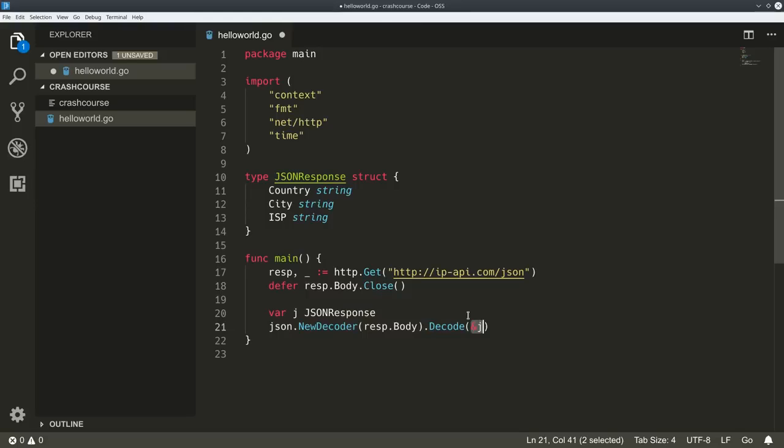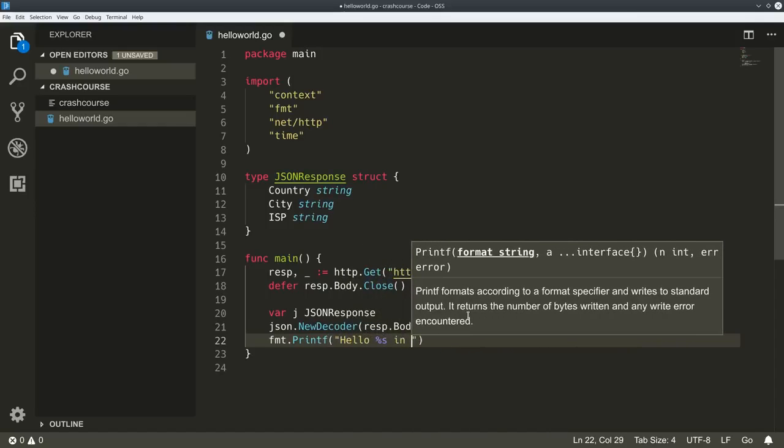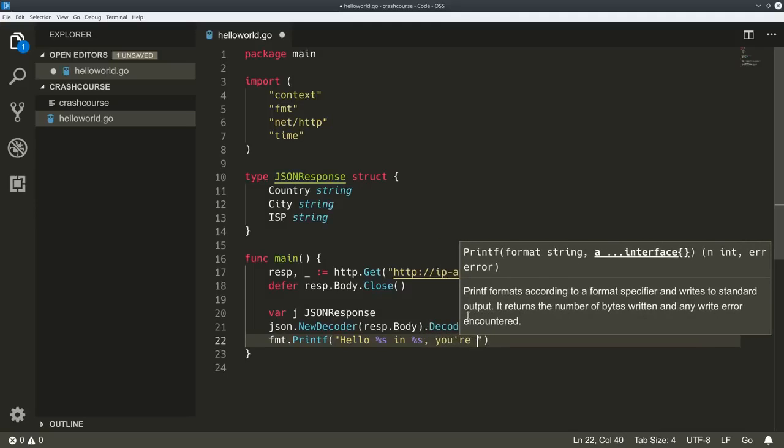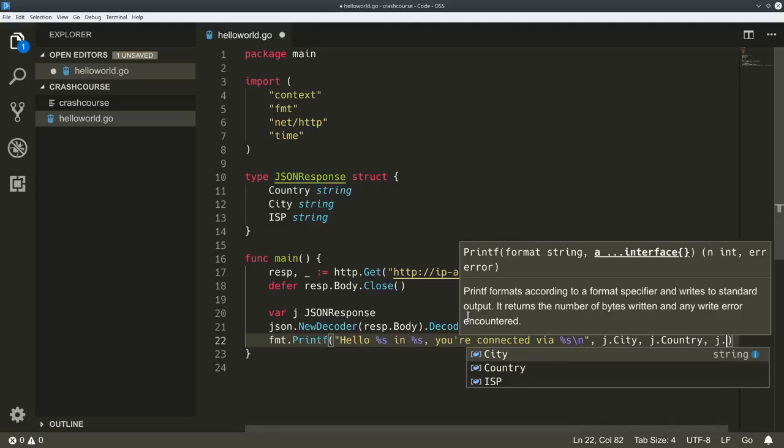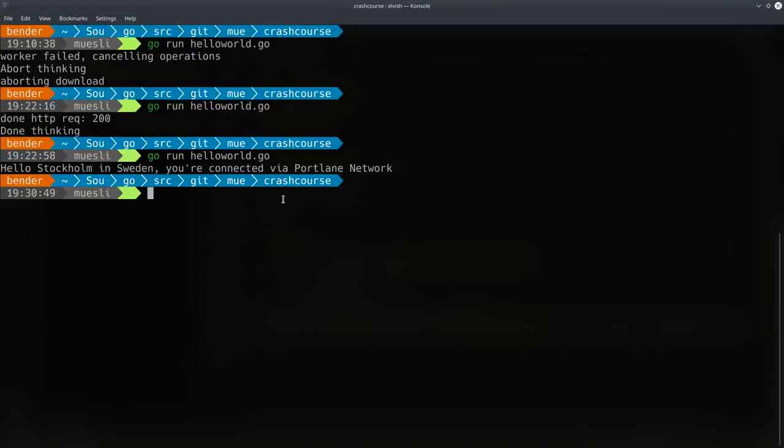And here I'm passing it the address of J in memory, so it can actually override data in our JSON response here. And then we're just gonna print out whatever it returned. Like that maybe. So we're gonna print out the city, the country, and the ISP it guessed. All right, let's call that. Hello, Stockholm and Sweden. You're connected via Portline network. I'm not actually in Sweden right now. I'm just using a VPN here, so it thinks I'm from Stockholm, Sweden.